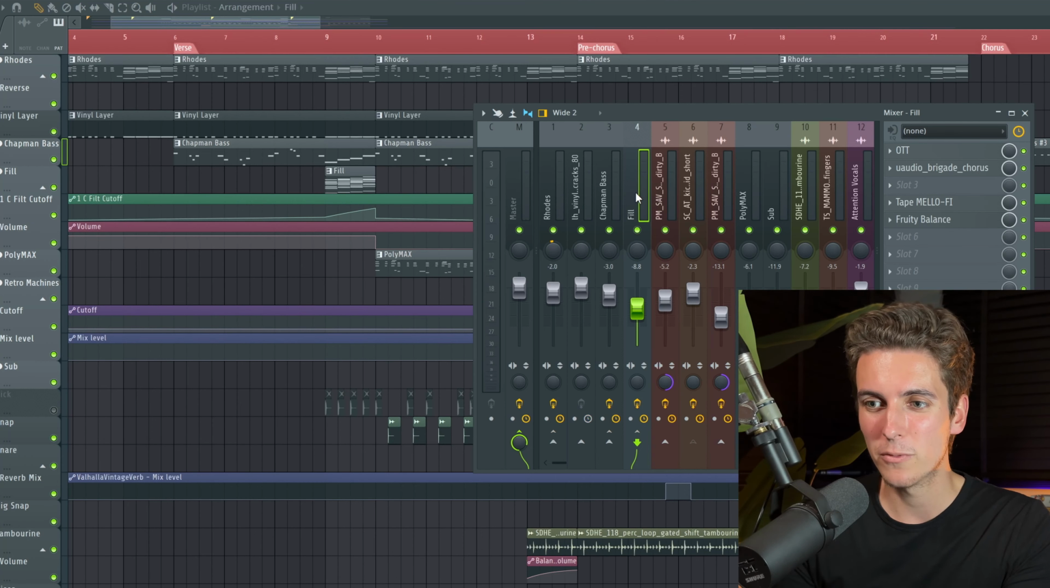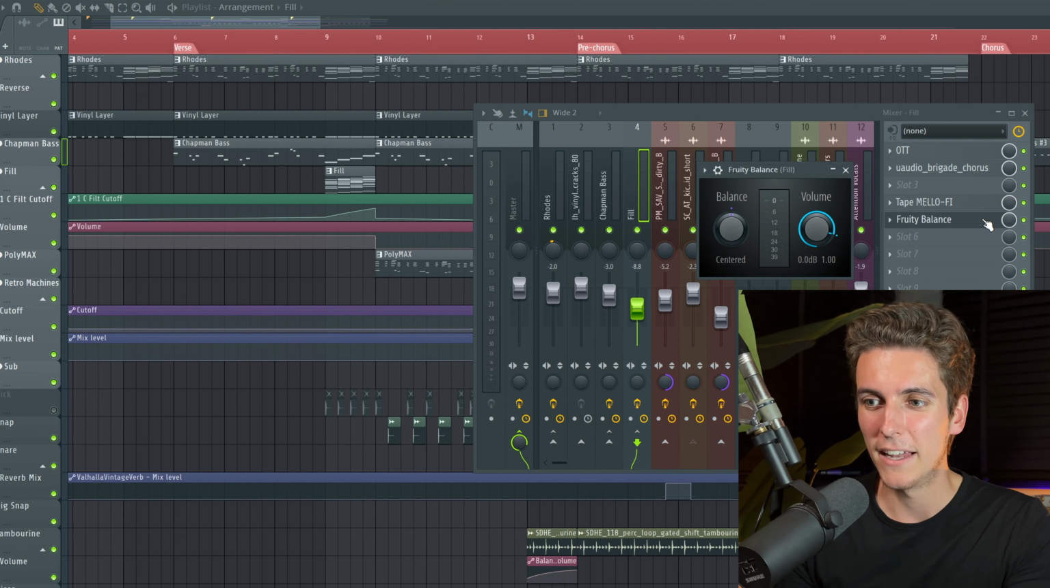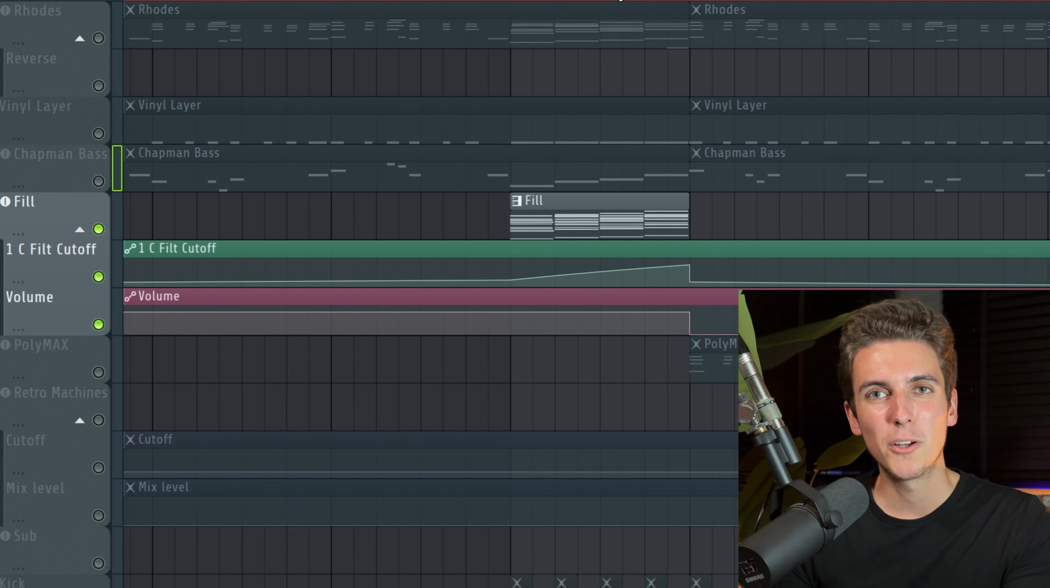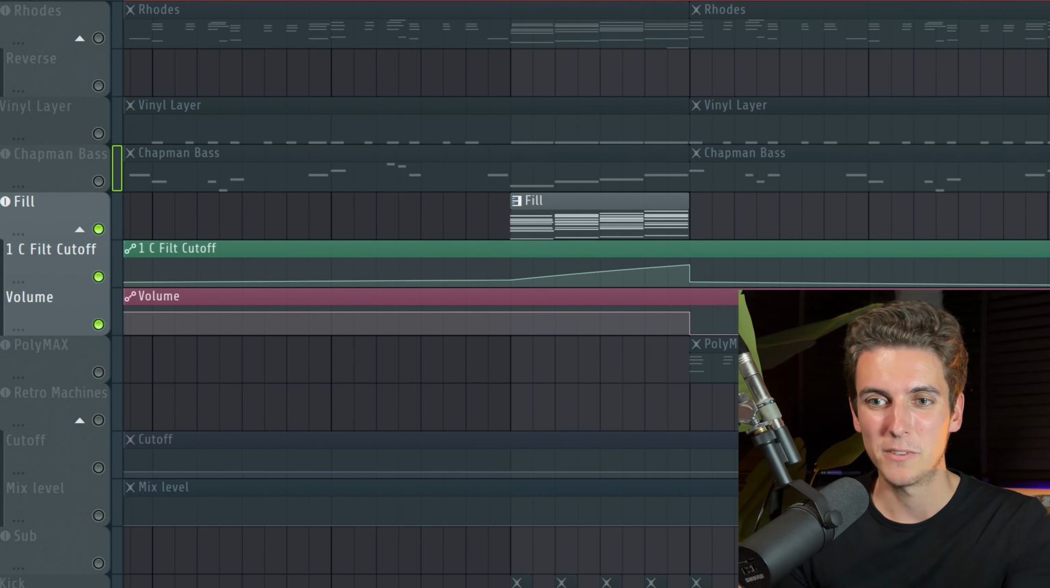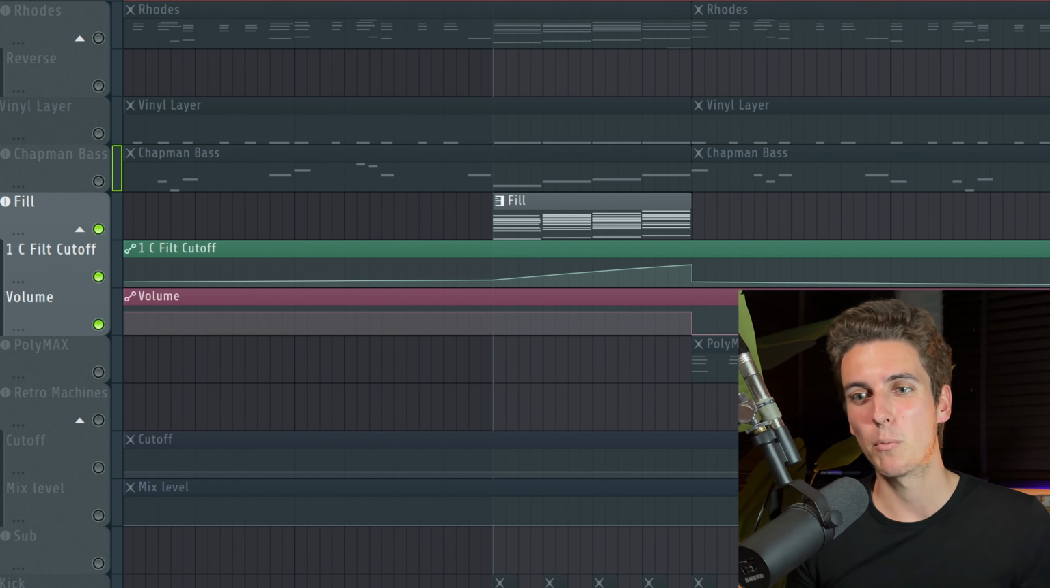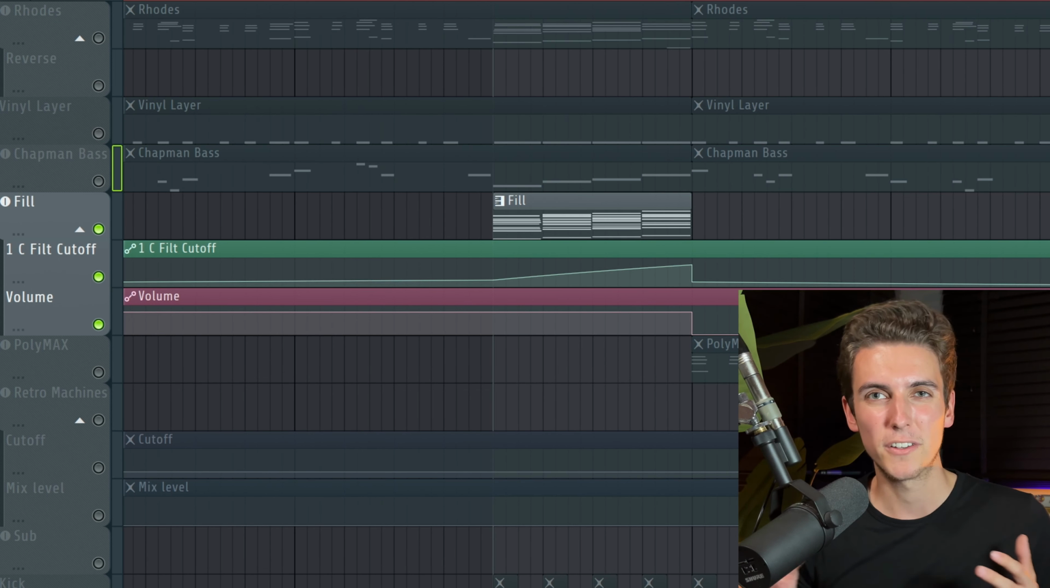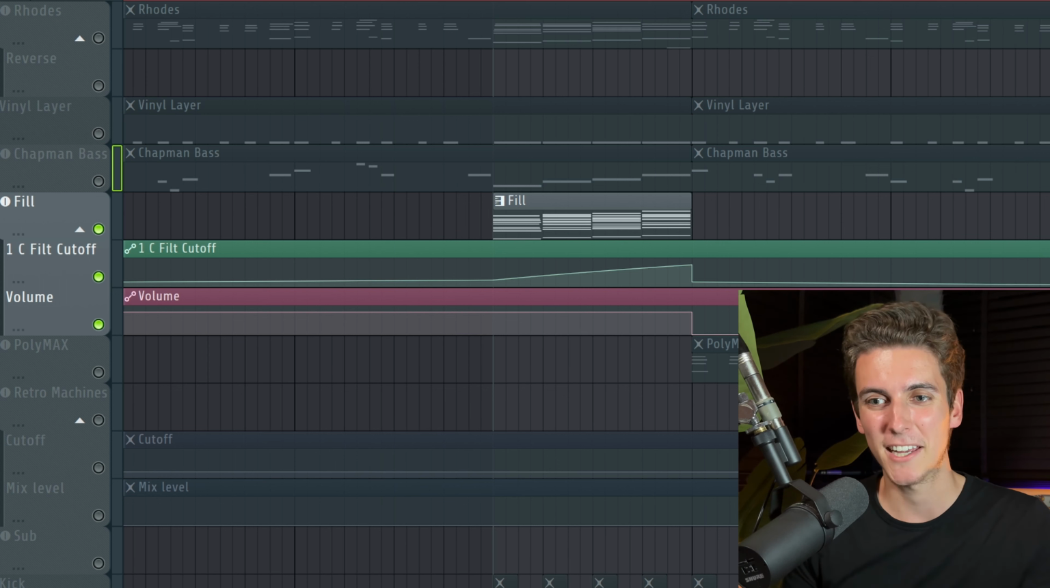Now, as you can hear, there's quite a bit of release at the end. Like when we stopped playing it, it would still carry on for a little bit longer. And that is why on the mixer track of this fill, I added this Fruity Balance instance. I automated this volume knob and I made sure the volume was at exactly 0 when this fill ended, which makes it end very abruptly, and that makes for a way more tight transition into the next segment.